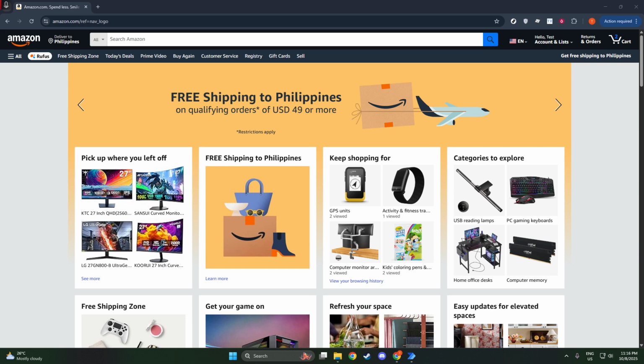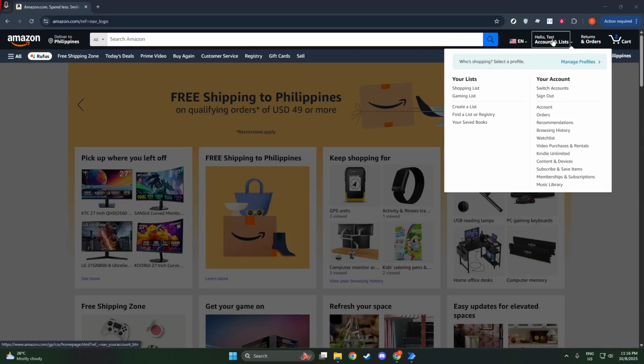Start by signing in to your Amazon account. This is your gateway to accessing all your personalized settings and preferences on the platform. Once you're logged in, direct your attention to the top right corner of the page. Here, you'll find the Account and Lists option. It's a little drop-down menu that's home to all sorts of tools and settings related to your Amazon experience.